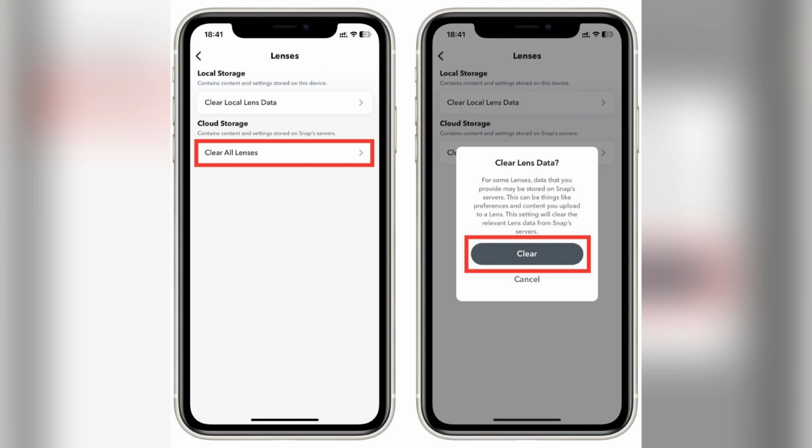Once that's done, close the Snapchat app completely and then reopen it. Open the camera and test it out. Your lenses should now work smoothly, and the camera zoom issue should be gone.